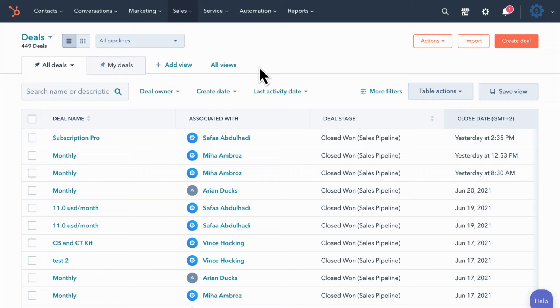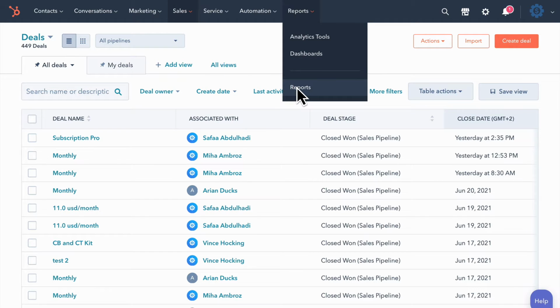But there's one more benefit to using the deals, and that's HubSpot has some pretty neat reporting in place and allows you to report on sales and deals. So let's have a look at how you can use HubSpot reports alongside with DepositFix.